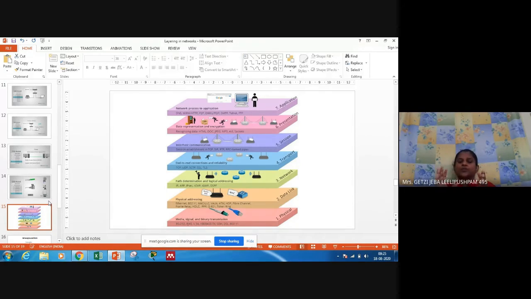How do you send a post? First you will take a letter, you will put it in the cover. Then you will paste the cover, you will write the address. From so and so. Then two, you will write a different level of address.